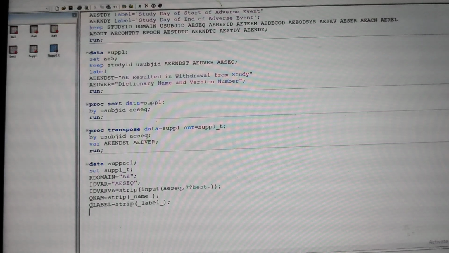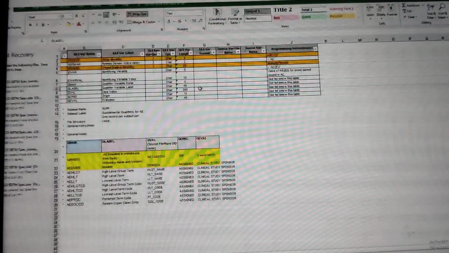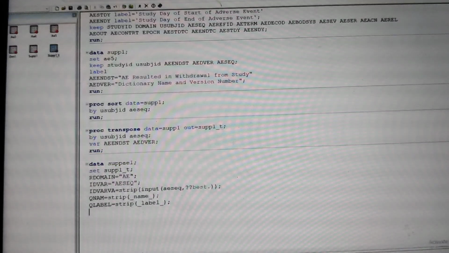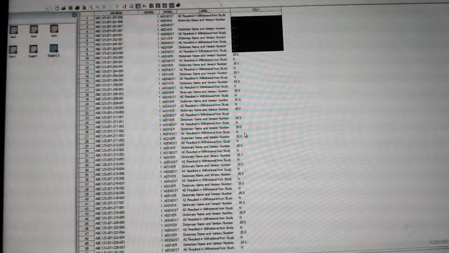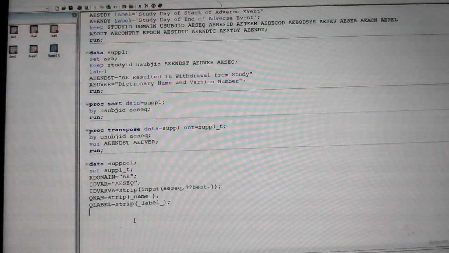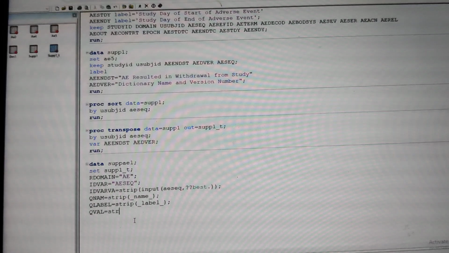Okay, QVAL. QVAL is the result. What is the result? This one, COL1. QVAL equals strip of COL1.